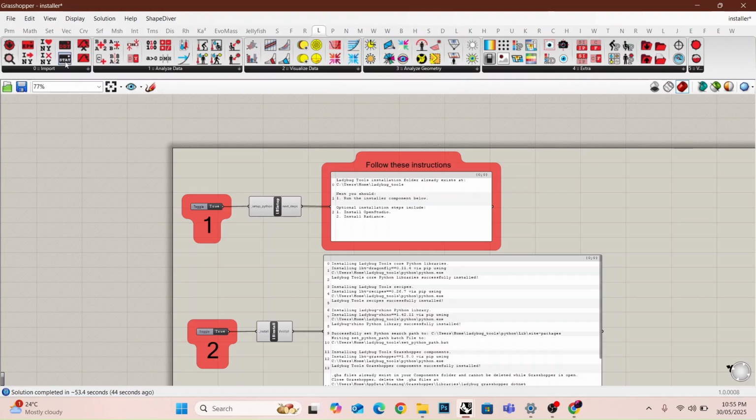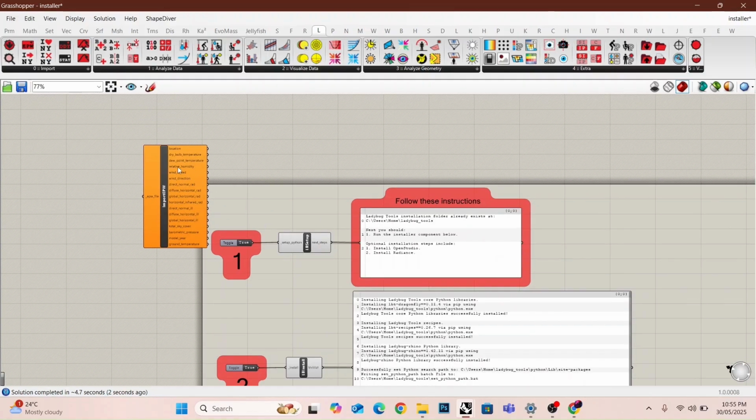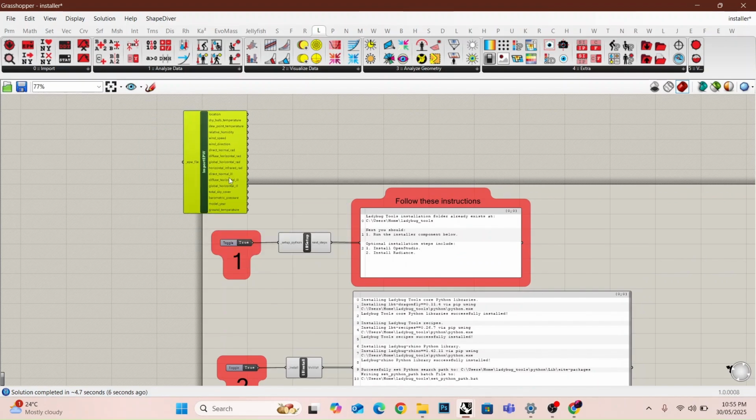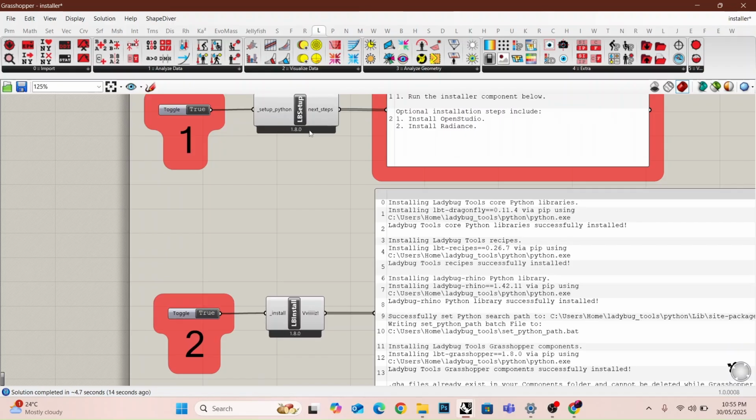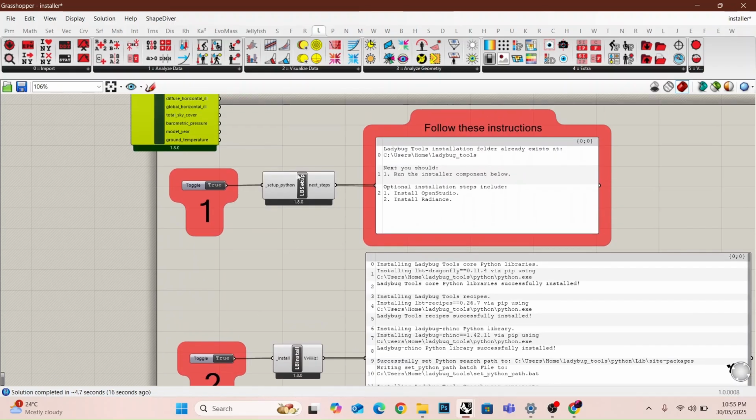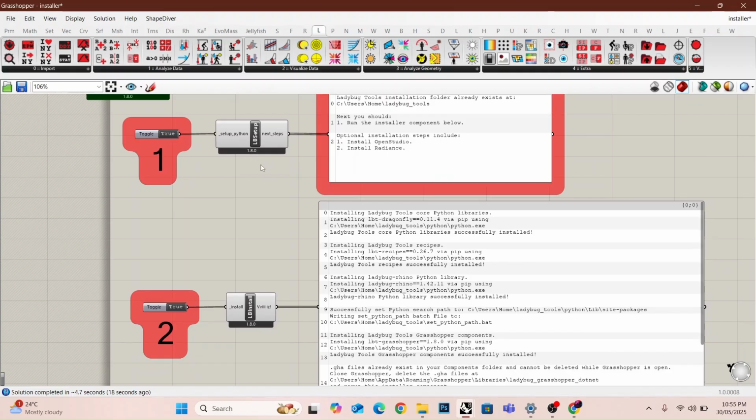Once this is done, just drag and drop any plugin component inside Grasshopper, and check whether it's orange or white. If it is installed properly, the components will turn white. If it is not installed properly, it will show red. If that happens, just let me know, and I will help you through the installations.